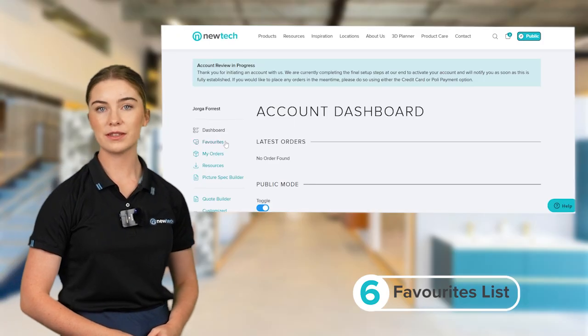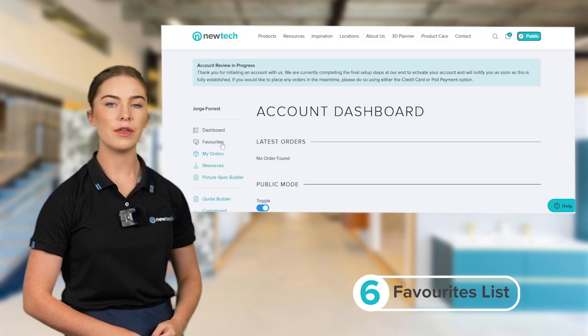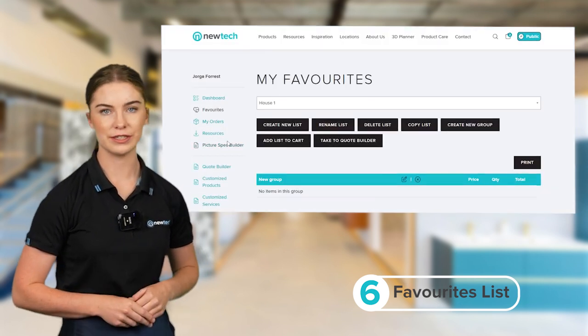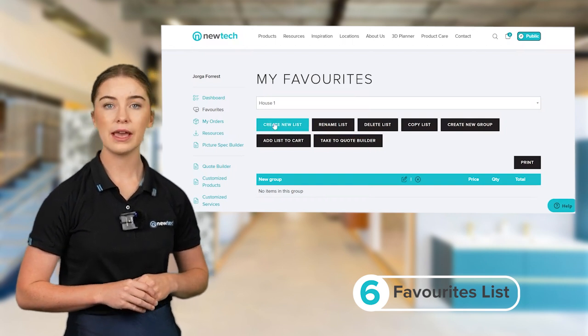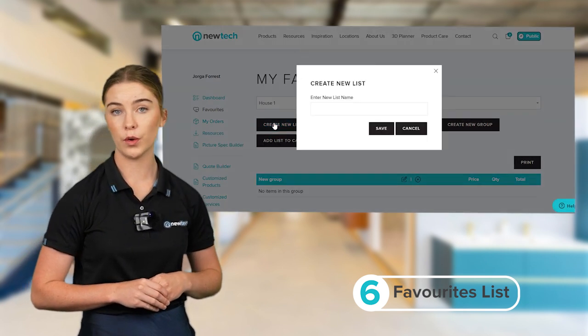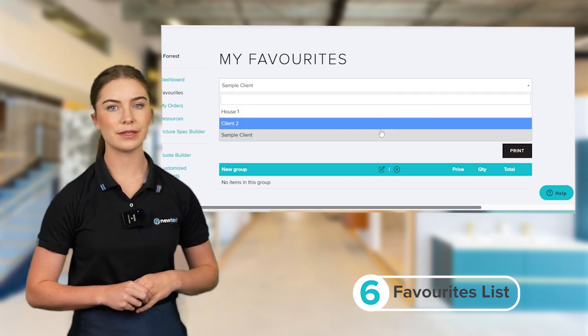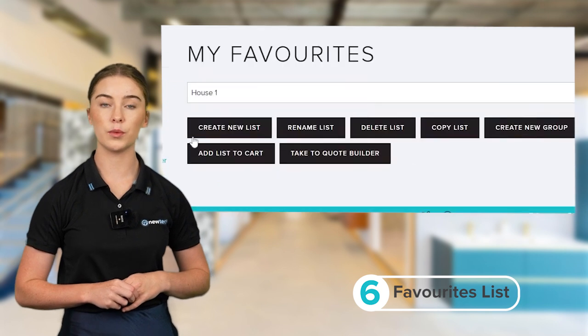Another tool that makes life very easy for you is the Favourites list. These are designed to make working with clients easy and efficient. In this section, you can create as many favourite lists as you need depending on the work you have on. If you click onto the drop-down list below My Favourites, you can see all the lists you have created in the past and select the one you want to view.